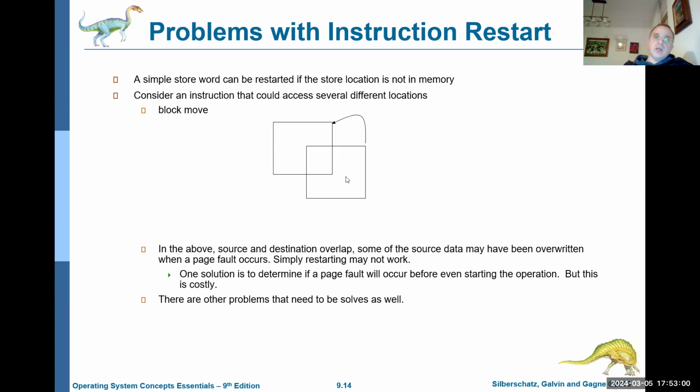In other words, he wrote from this page, he maybe wrote to this page. In other words, this bottom section here could have changed this top section, and when I try to access it again, it's no longer what it should have been.